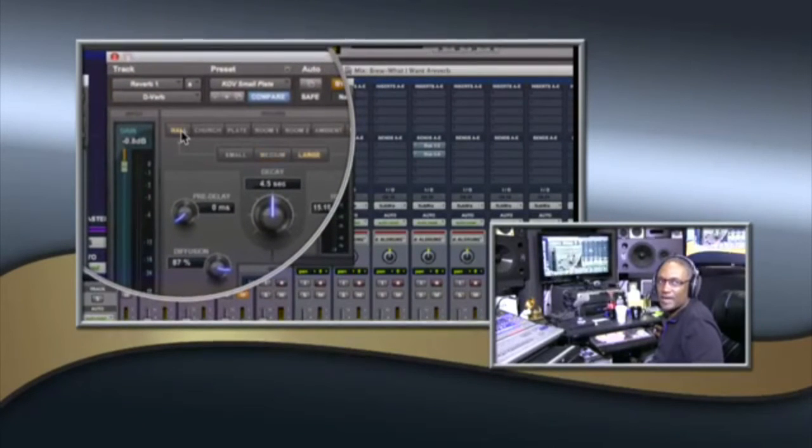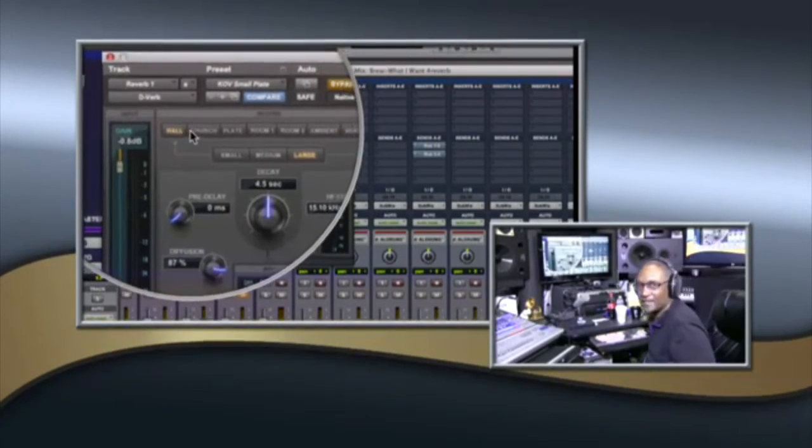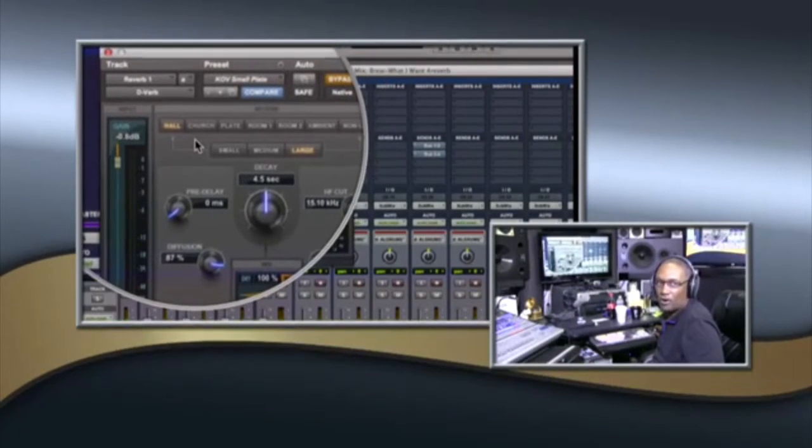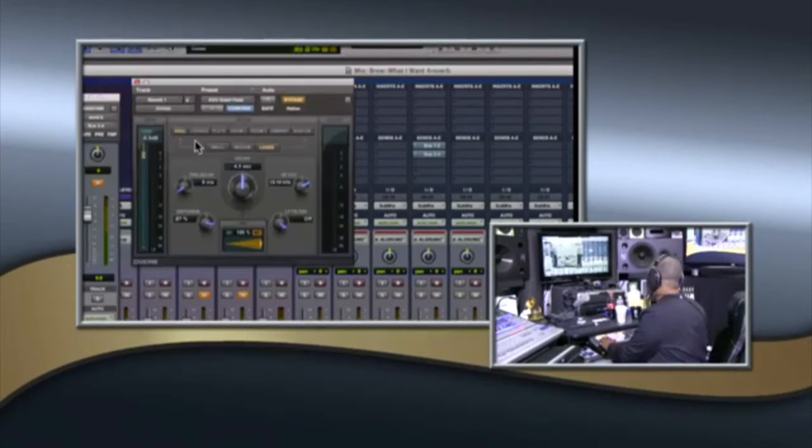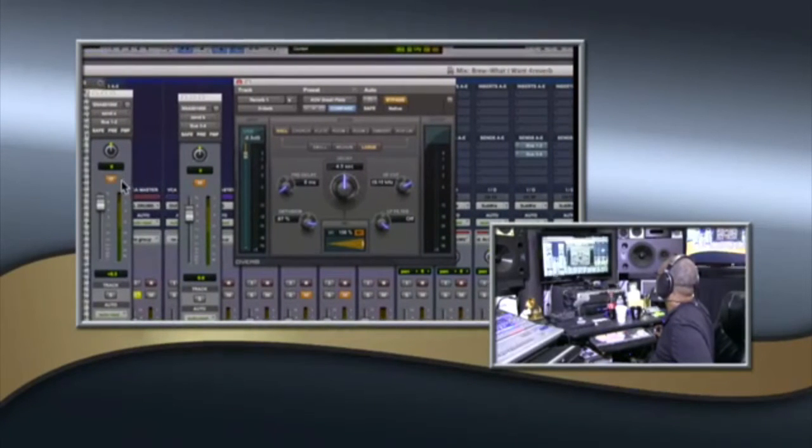So what I'm going to do now is play back the large hall, and I'm sending the snare into it. So what we're going to do is just listen and see what that does. I've got it jacked up a little bit higher than 0 right now, just so that you can hear it real good. Just listen to the reverb. I'm going to play it without it first, and then I'm going to pop it in.